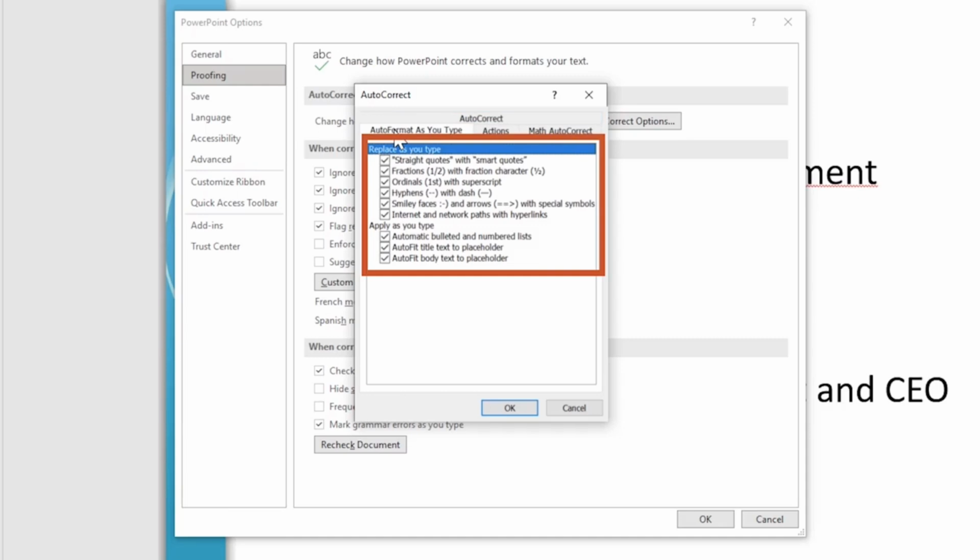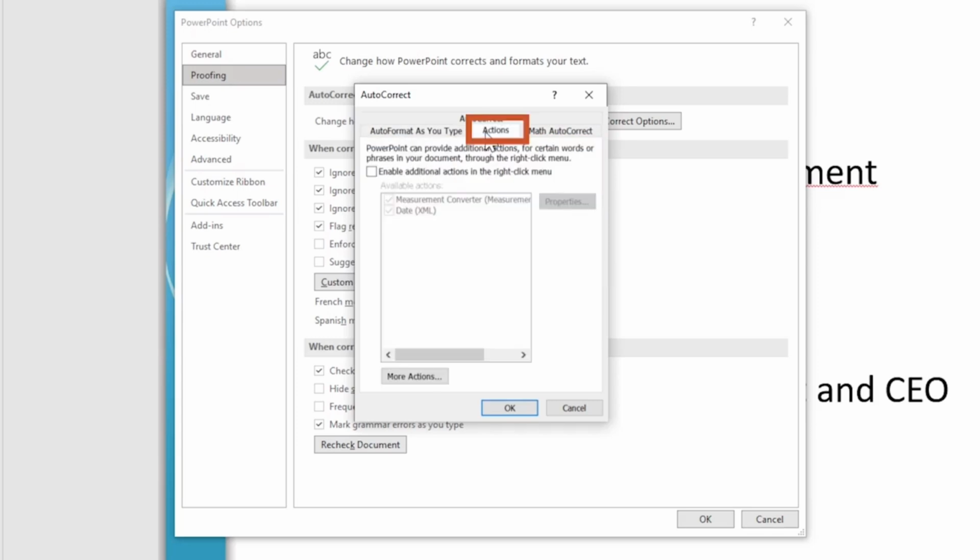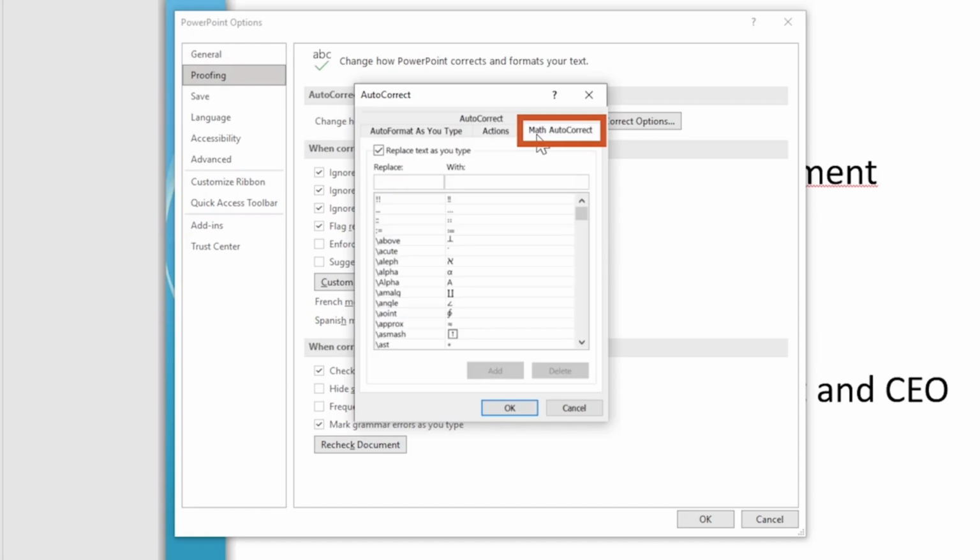Here you can specify if you would like PowerPoint to perform more complex formatting as you type in your presentation. Microsoft PowerPoint can recognize and interact with certain elements of your document, such as the date and measurements. The Actions tab lets you enable, disable, and customize those actions. The Math Autocorrect tab is useful if you frequently use equations for math, physics, chemistry, or other applications.